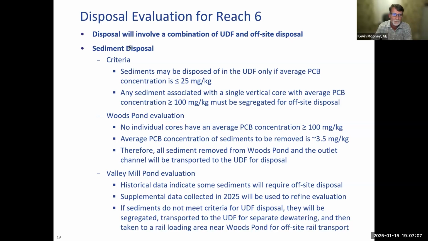I'll go through the sediment disposal first and then the floodplain. The criteria for sediment disposal is sediments may be disposed of in UDF only if the average PCB concentration is 25 milligrams per kilogram or less.